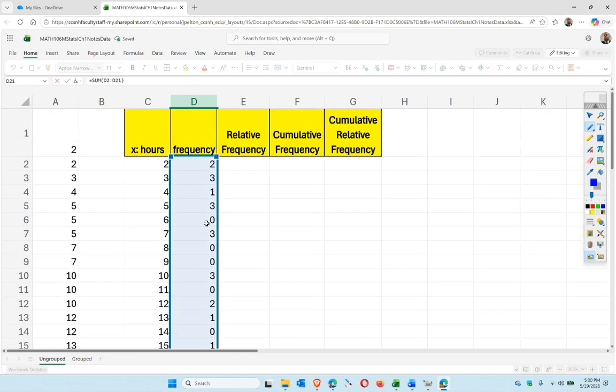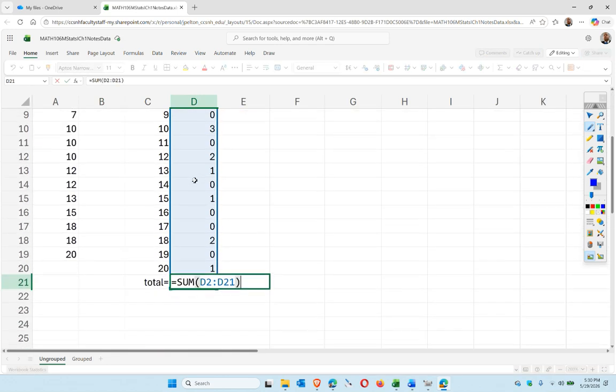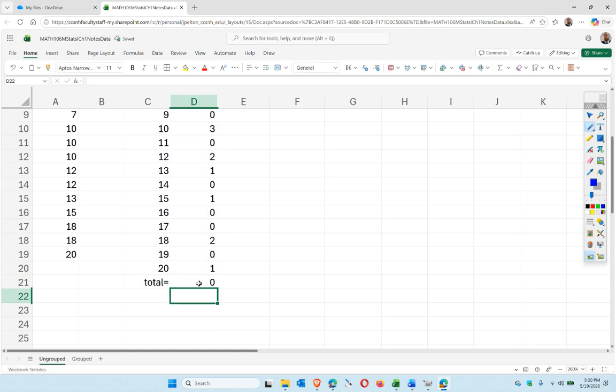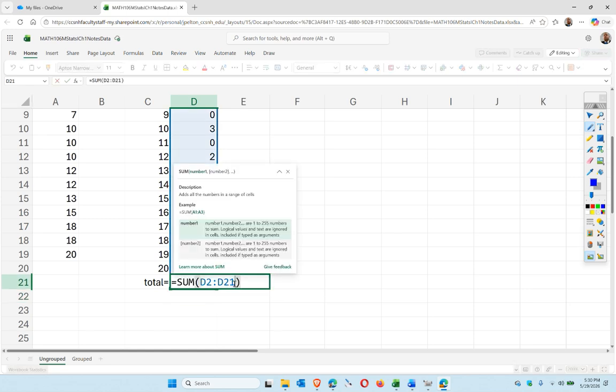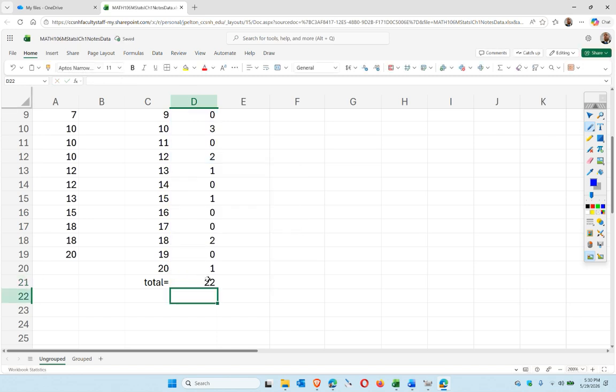Uh-oh, what did I do here? Why is that giving me... Oh, you know why? Because it went to D21. It should be D20, right, because D21 is involving itself. Okay, so 22. I don't think we got that right.